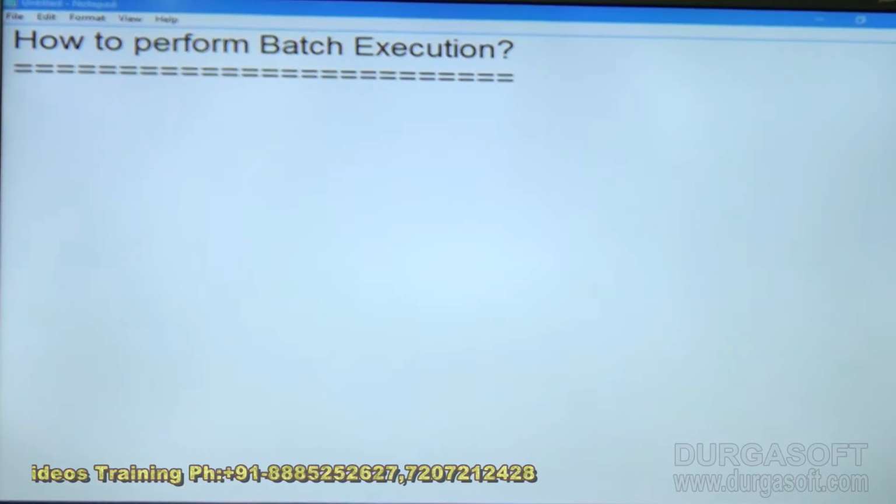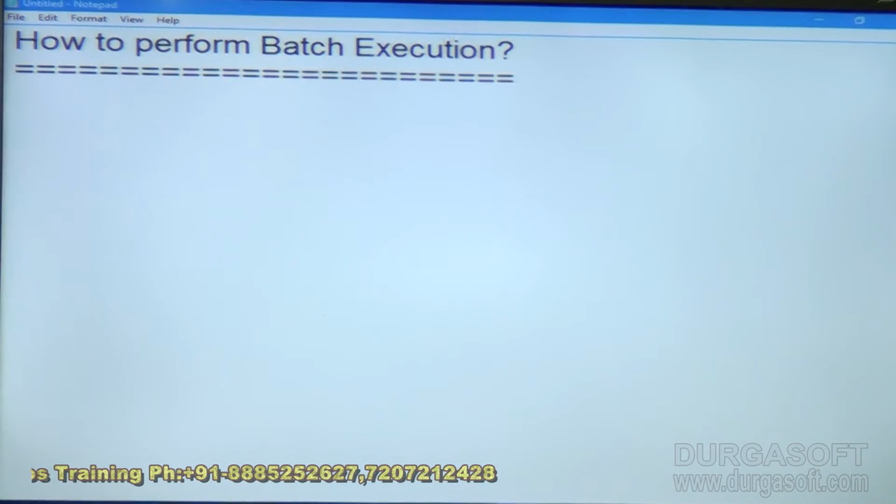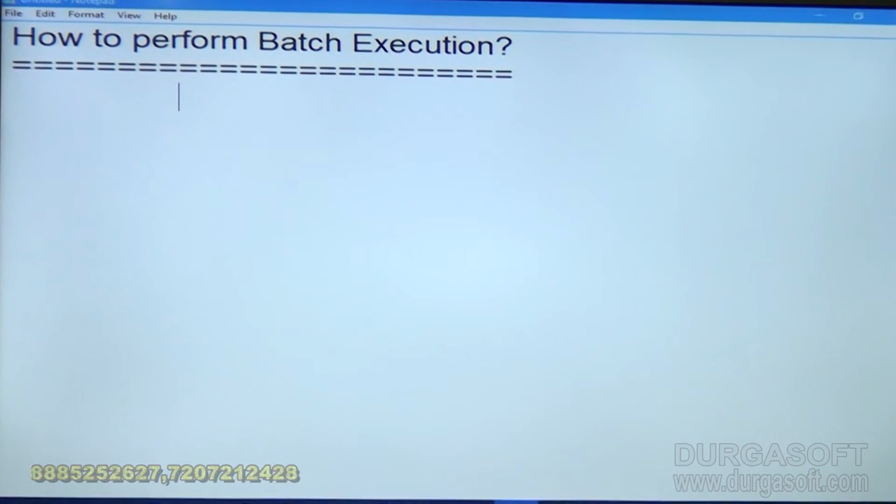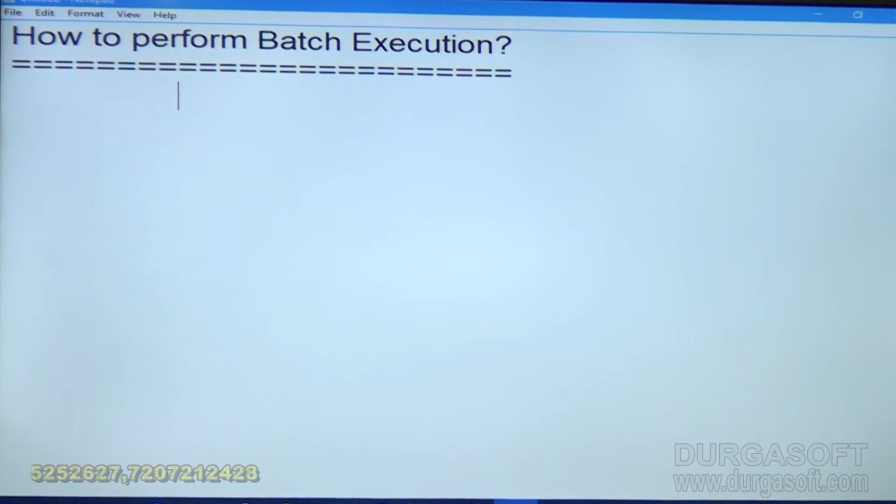So first of all, what is a batch or suite? A combination of test cases is called a batch or suite. A collection of test cases is called a batch or suite. So executing multiple methods in multiple classes is called batch execution.